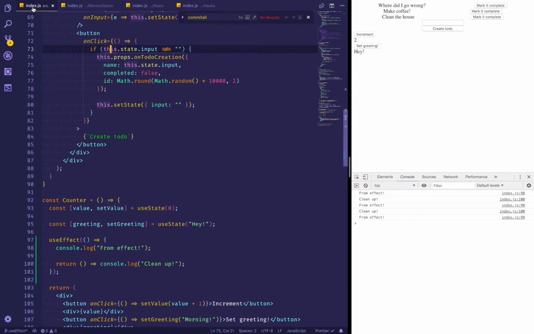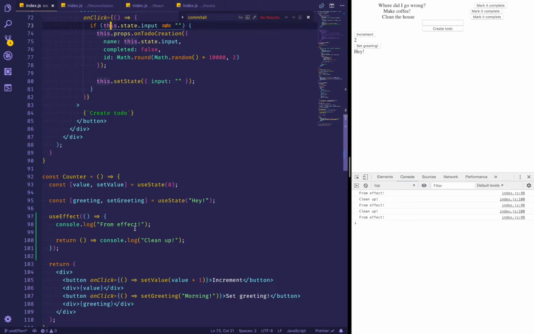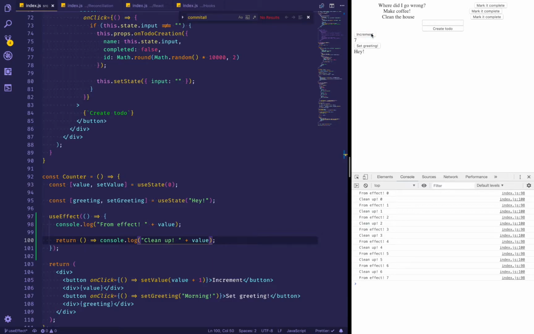To make it more obvious, I think we can use something like plus value and plus value. So from effect 0, obviously. So if I click on increment, I expect a cleanup 0, then a from effect 1. A cleanup 0, from effect 1. And it goes on till infinity.